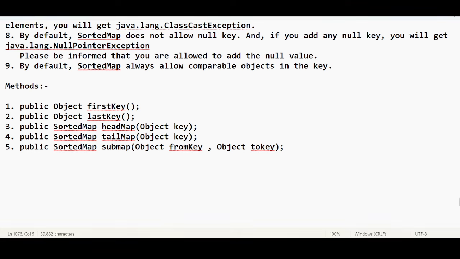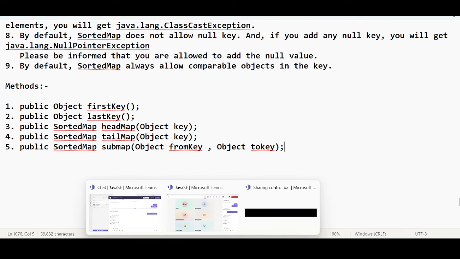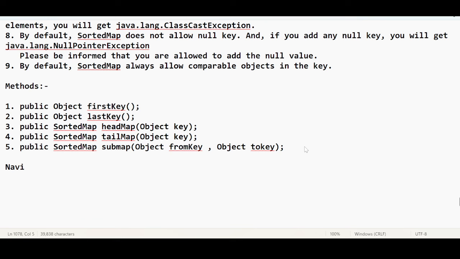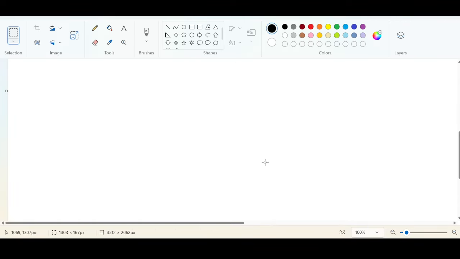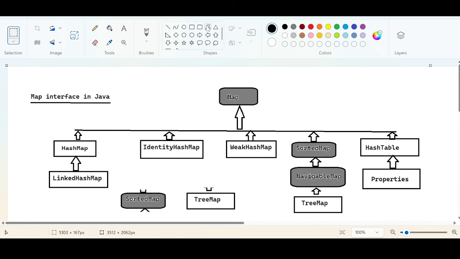So this is all about the sorted map. Now we will understand the importance of the navigable map. Let us go back to that code. This navigable map is very easy. By looking at this diagram, let us make some points about the navigable map. We do not want to deal with this. This is where the navigable map is positioned. The navigable map is an interface.